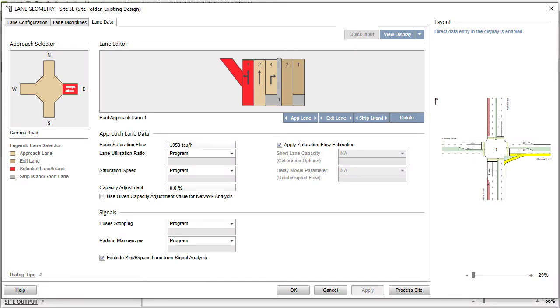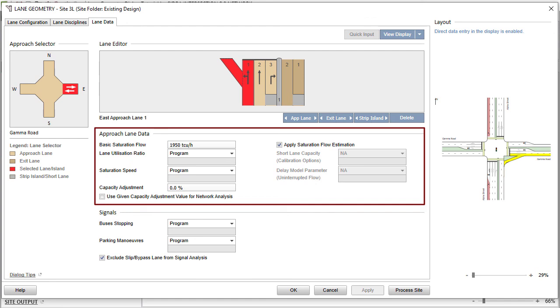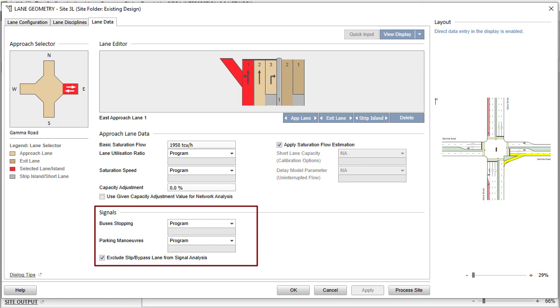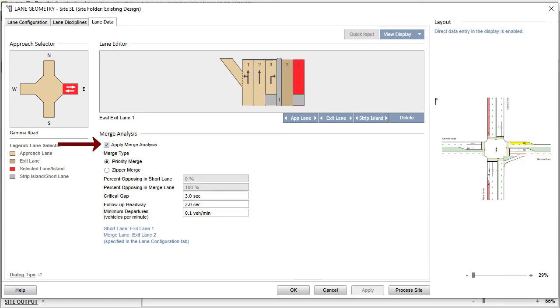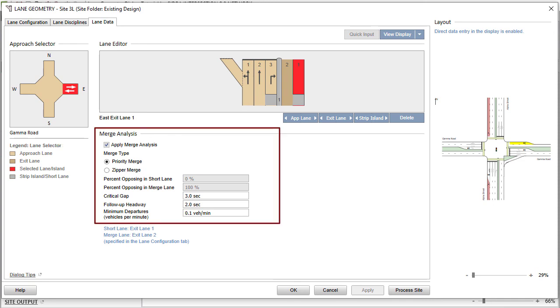The third tab in the Lane Geometry dialog is the Lane Data tab. This includes the approach lane data and merge analysis parameters for all site types. Use the Approach Lane Data group to calibrate various lane parameters. For roundabout and signal sites, additional fields are available at the bottom of the dialog. The Lane Data tab provides the option to include merge analysis, with various input specifications available in the Merge Analysis group for modeling exit short lanes.